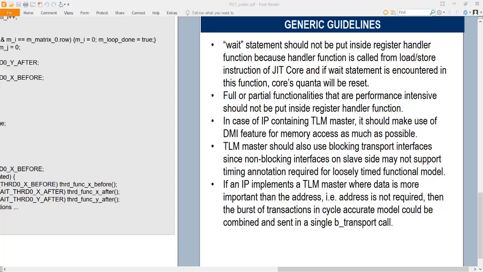This completes the poster presentation. Refer to the full paper available on the DVCon site, which has more details and code examples. The paper ID is 7017. Thank you.